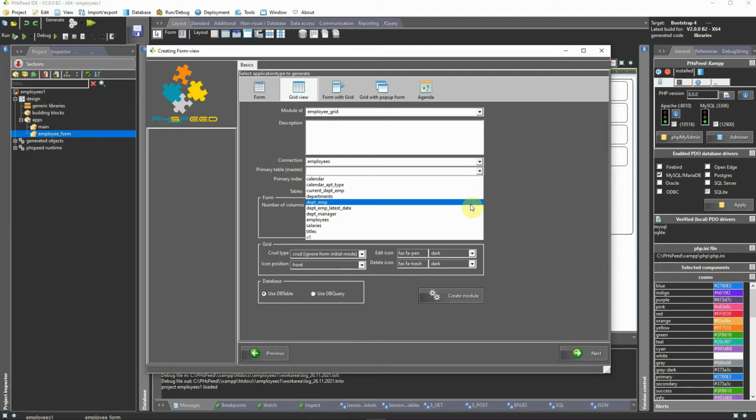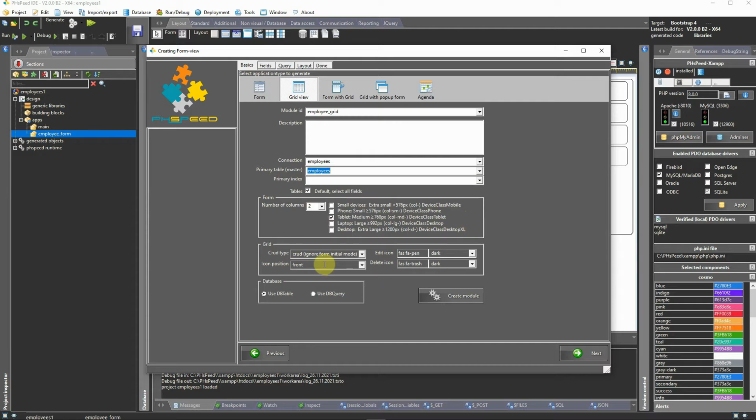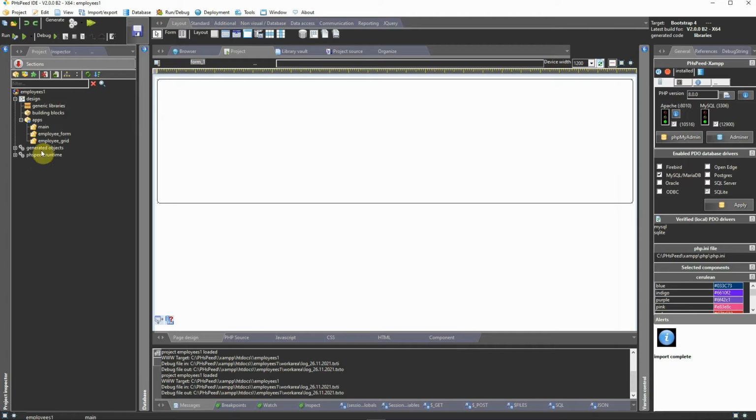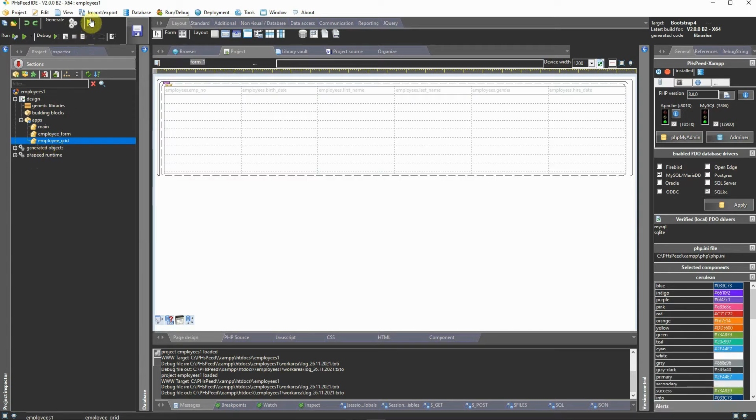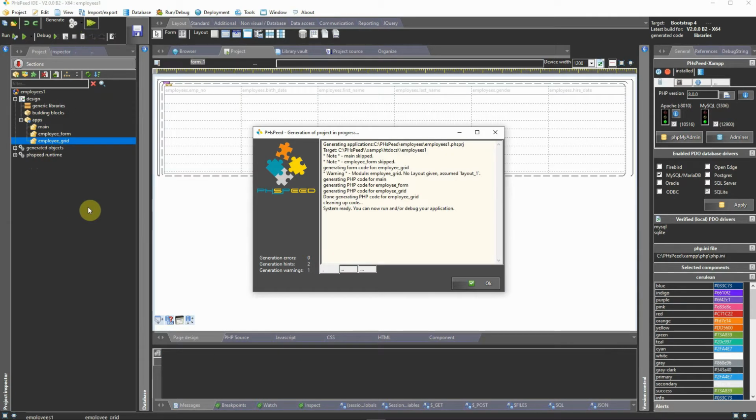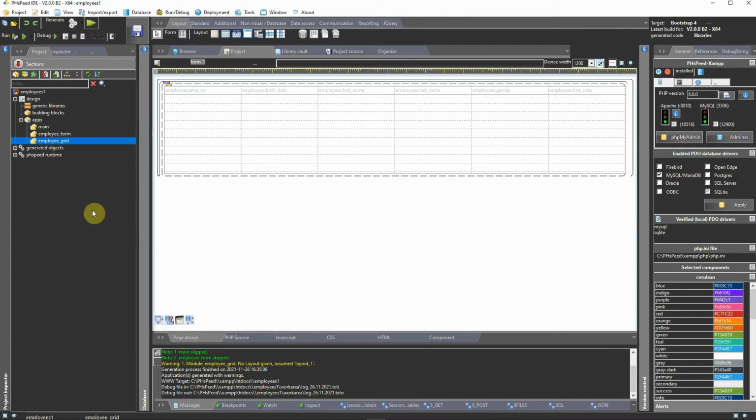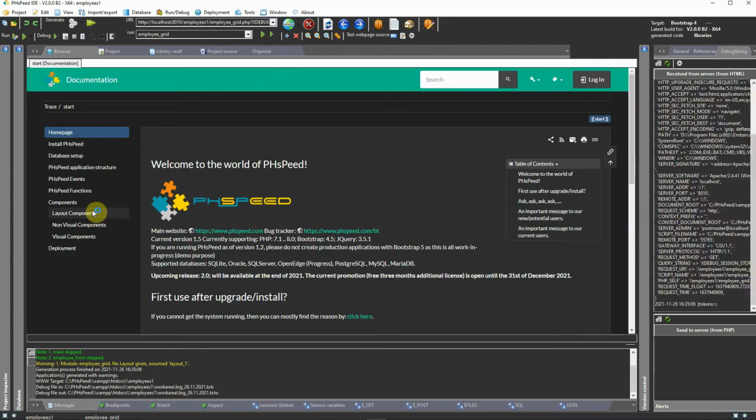Like a CRUD application, creating a grid application works similarly. Start the application wizard, select to create a grid application, select the table and generate. Then click on the big green play button to generate and run the code.